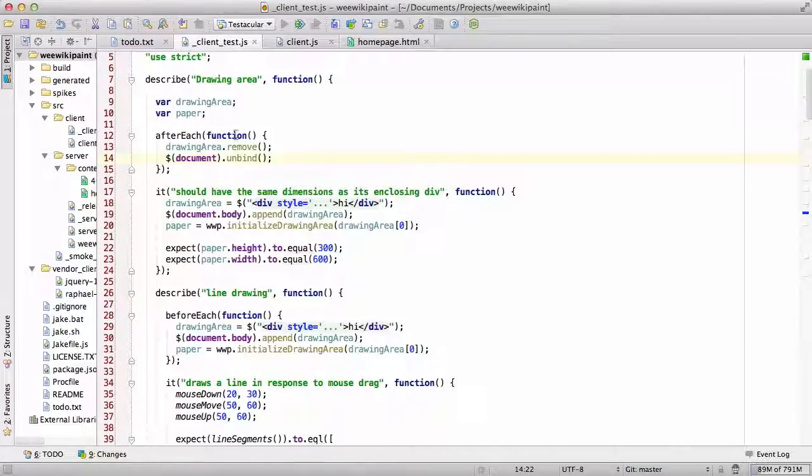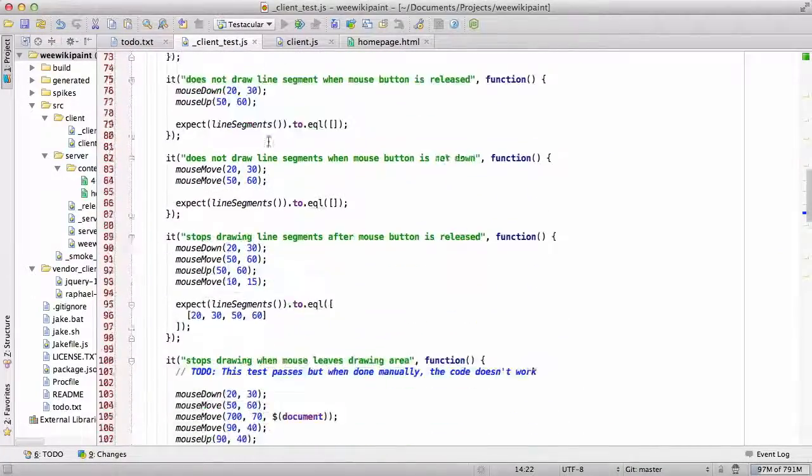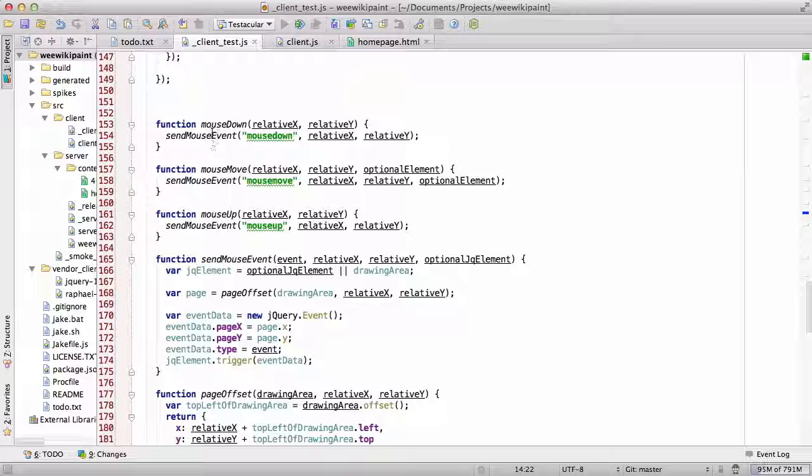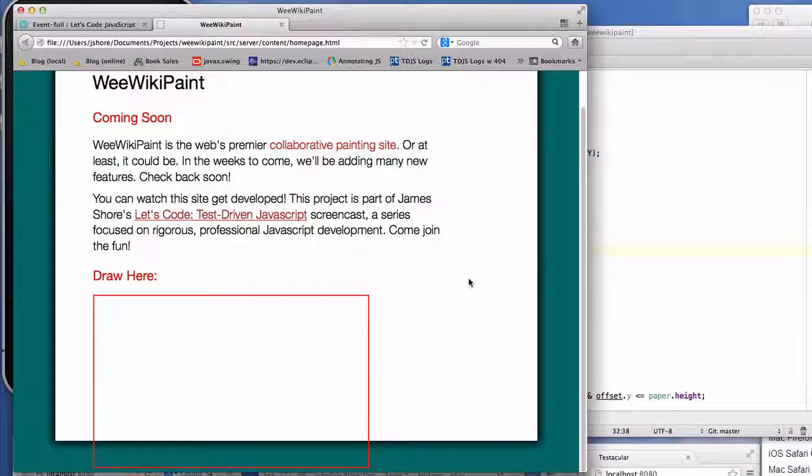Now, rather than test driving that, I could modify some tests or write some tests that said, send the mouse leave event and give the relative x and relative y. And I could write code that makes that test pass. But this is coming down to how the behavior actually works in the browser, and I'm not sure that mouse leave is going to work the way we want it to.